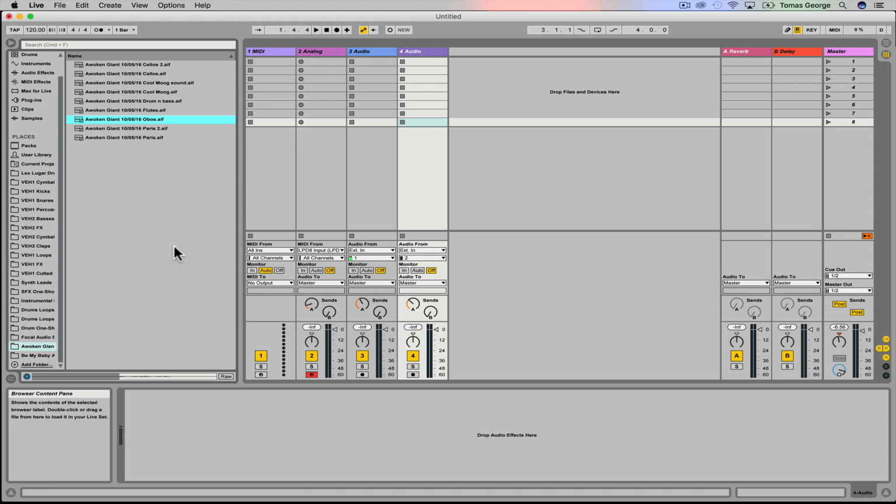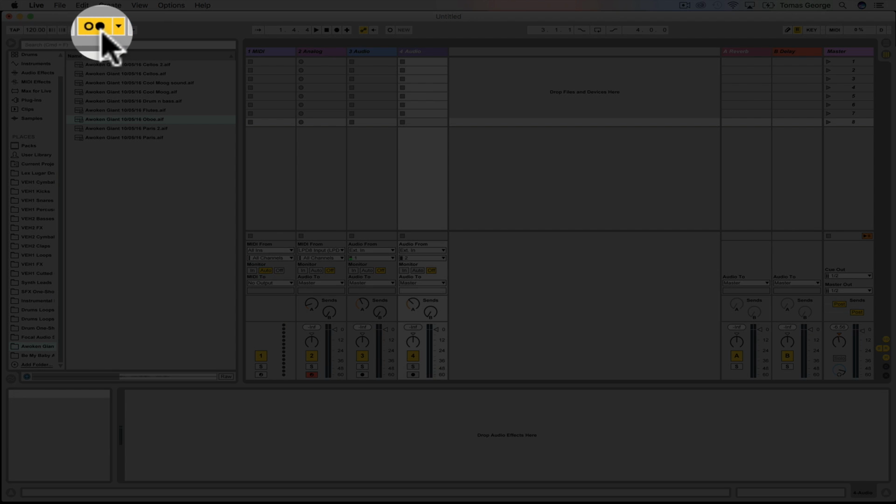So I went into this briefly before, but one thing I didn't mention was the metronome. If you're recording without a beat in the background, you do want the metronome on. If we hit this button here, this will turn the metronome on or off. Obviously, if it's a glowing yellow, it means it's on. And if it's not a glowing yellow, it's off.